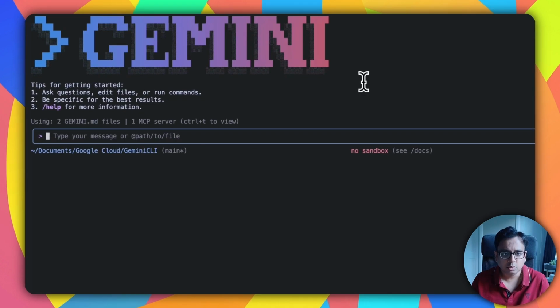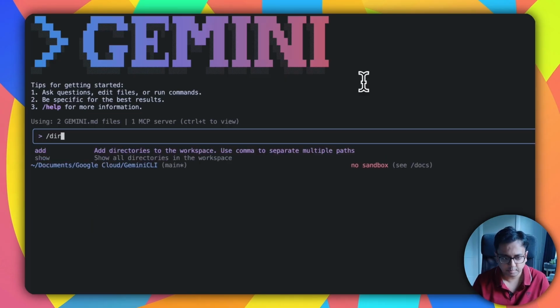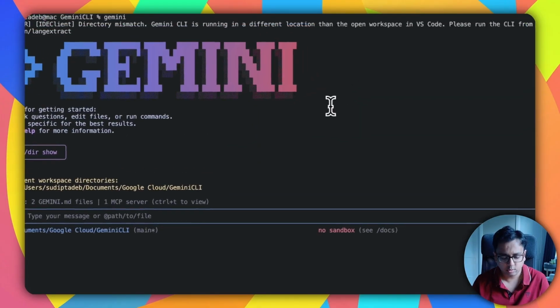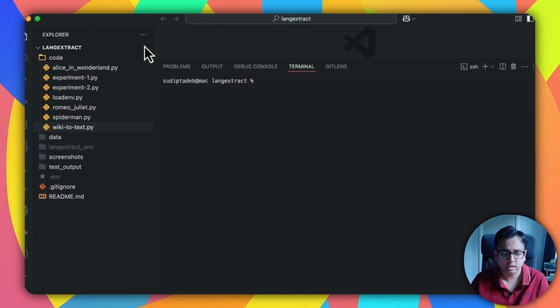To bring some information from the other project to this project, I need to add the other directory here. So first, understand how this will work. Once you are in Gemini, you need to type /directory, and then it will give you two options: either you can add a directory or you can show the directory. So let me run the show command, and it tells me that I am currently in this directory, but I want something to come from the other project to here. So what is the directory of that project? This is the directory of that project.